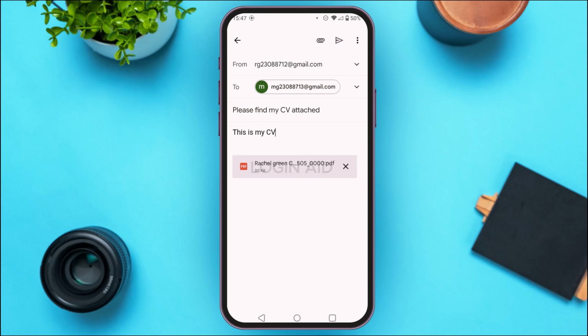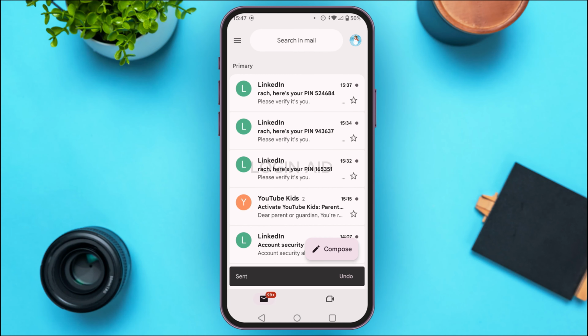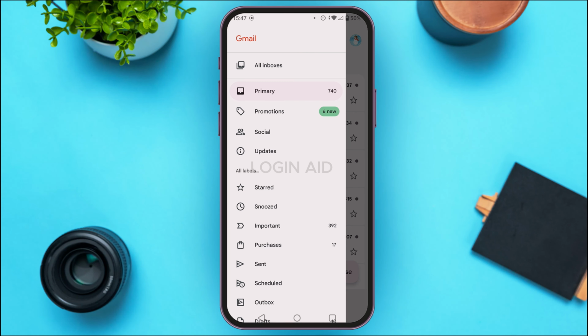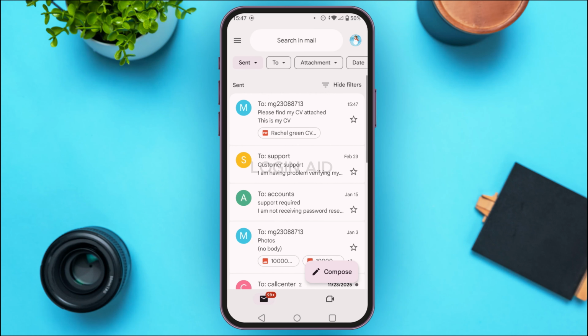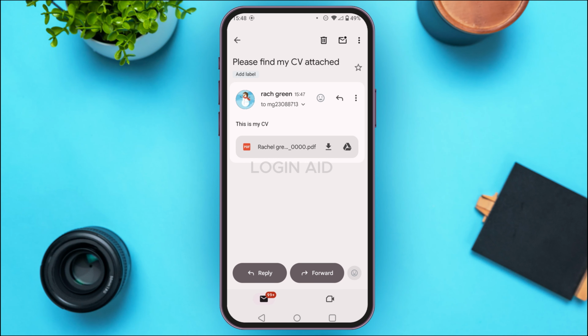So what you have to do is tap on the send icon that you can see at the top right corner of your screen. Now after you do that, wait for a while. Now you can see over here your email has been sent. So like this, you'll be able to send a CV via the email on phone. So that is how you send a CV via email on phone.